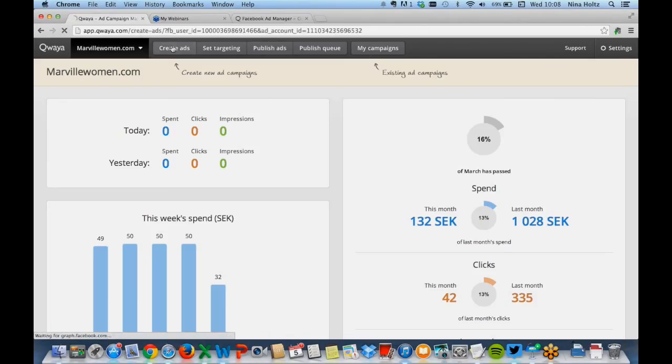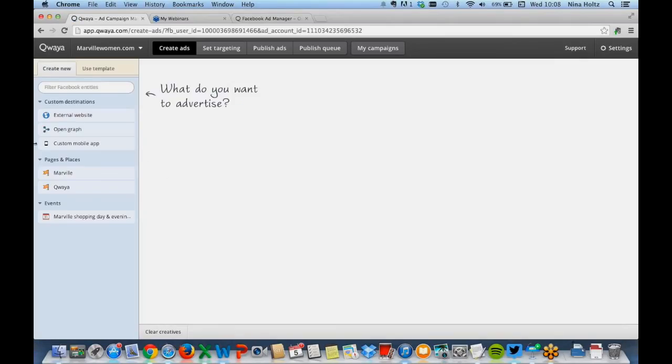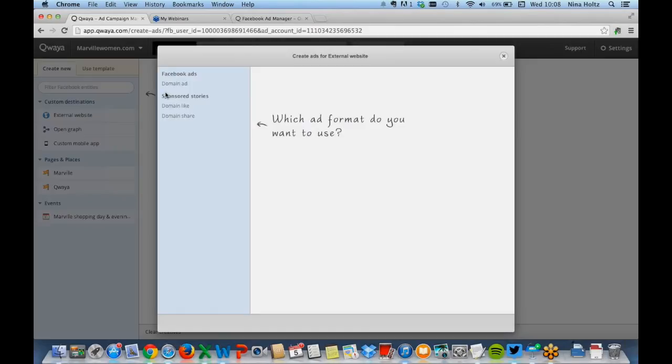So I'm going to start with that process, and then we're going to go through how you manage your existing campaigns. I'm going to click here on Create Ads, and you'll be able to see this left-hand sidebar. In this sidebar, you'll be able to select what you want to advertise or promote. If you want to do ordinary domain ads, you can click here. Domain ads are the ads that can only appear on the right-hand side of Facebook.